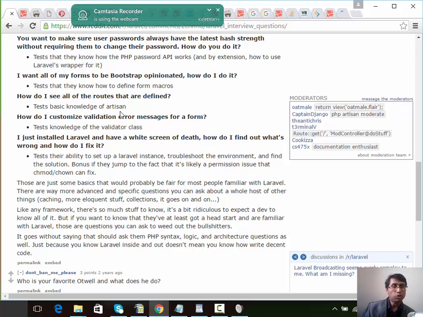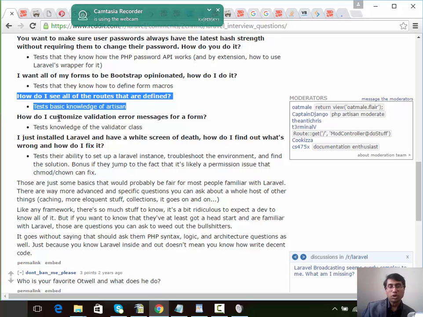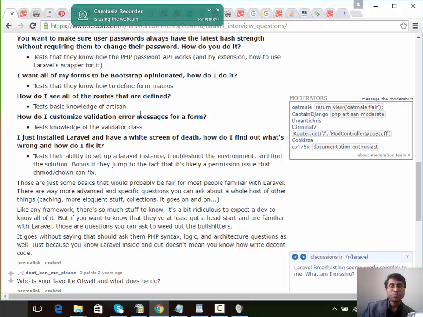So how do you see all the routes defined? I think the PHP artisan route command or those kinds of things, or from the code you can also get the routes. Probably something is there, you can find it. An artisan command is there to get all the routes.